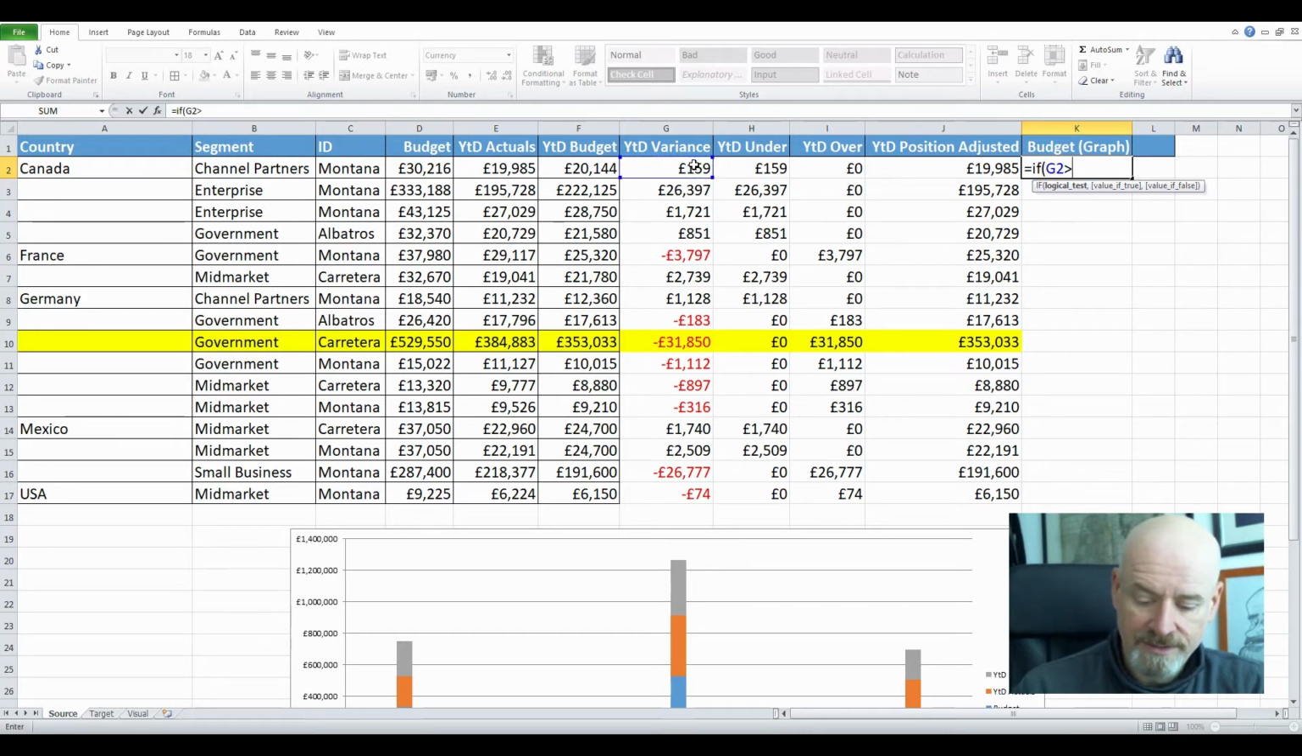So if this is greater than 0, then what we need to do, just think about it. In effect, this year-to-date is under. We're taking 2144. So what we're going to do is the budget minus the year-to-date budget. If, however, it's not greater than 0, we've got the situation down here.